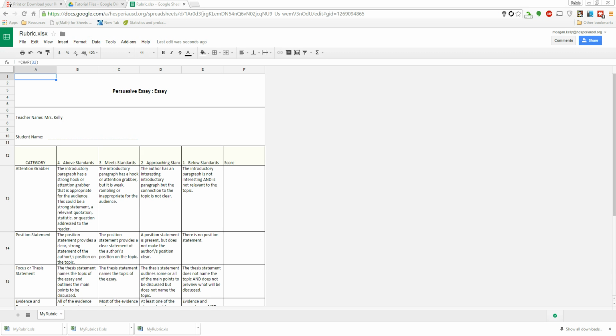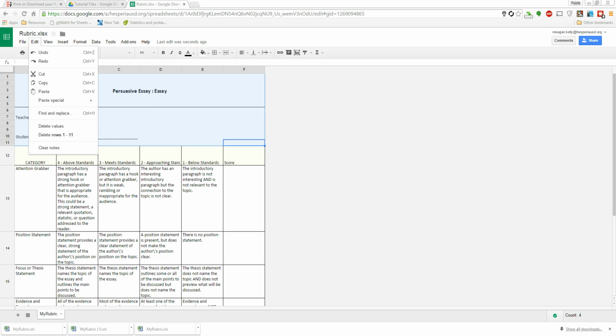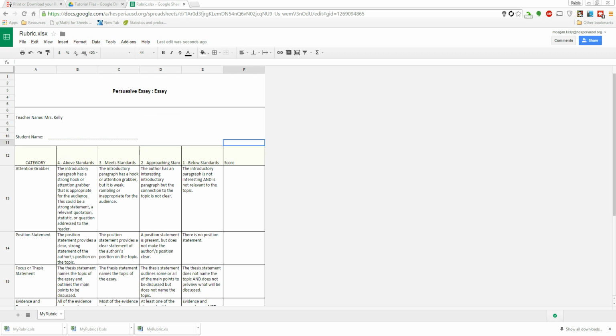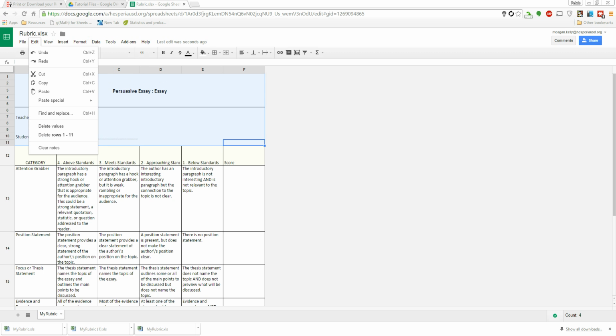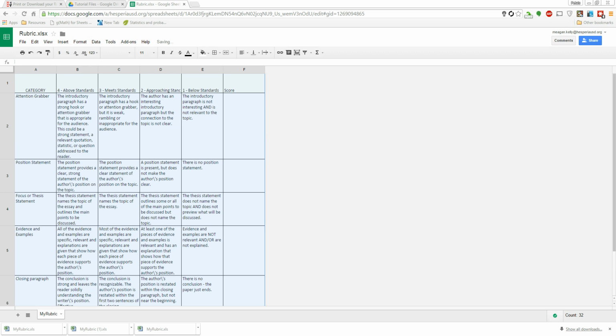Now one thing that we have to do before we can use this with Doctopus and Goobric is we have to delete all the unnecessary cells and information. And so that would be all of this information right here. We can first highlight it, we can go up to Edit, and delete rows 1 through 11. And now you can see that all of that is gone.